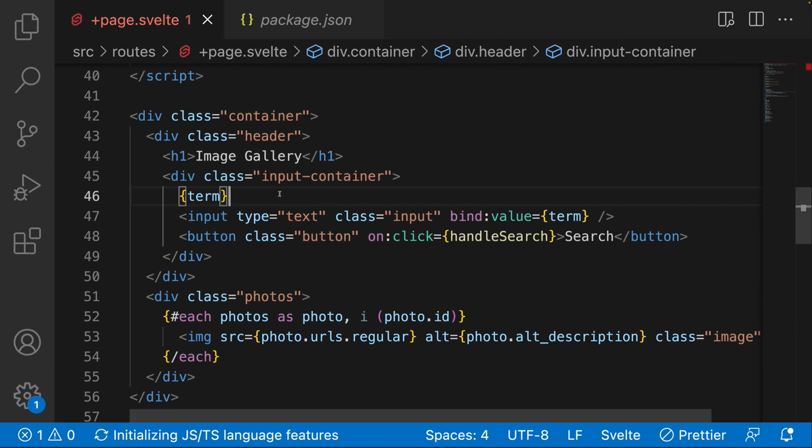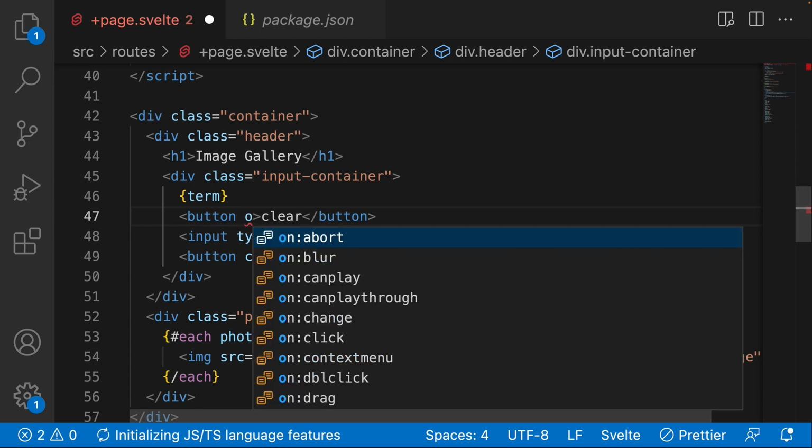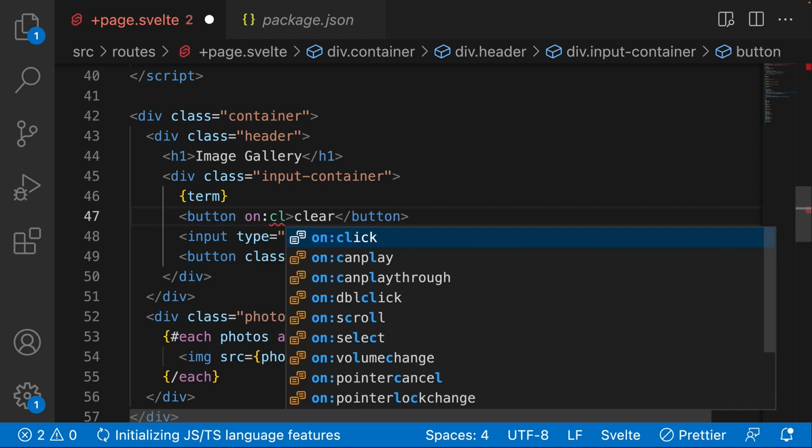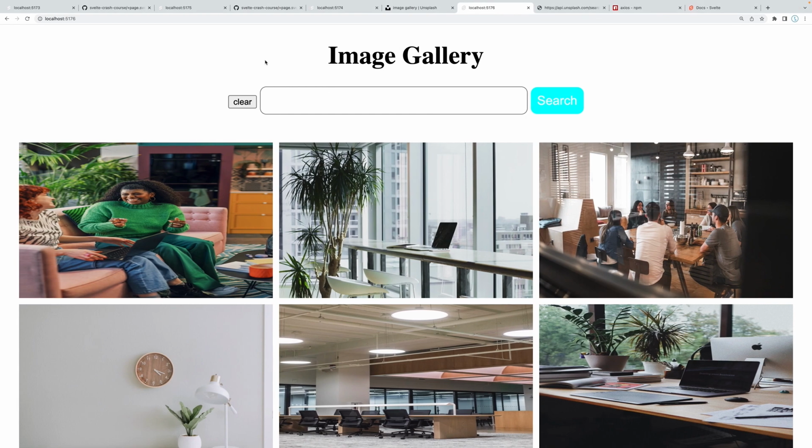To prove that to you, I'm going to create a button. I'll call this clear, for example. And I'll have an on-click handler, and I'm going to call a callback function that very simply is just going to say term is equal to an empty string. All right. So let's go ahead and type elephant. So now, again, our state is elephant. Now I'm going to go ahead and clear this.